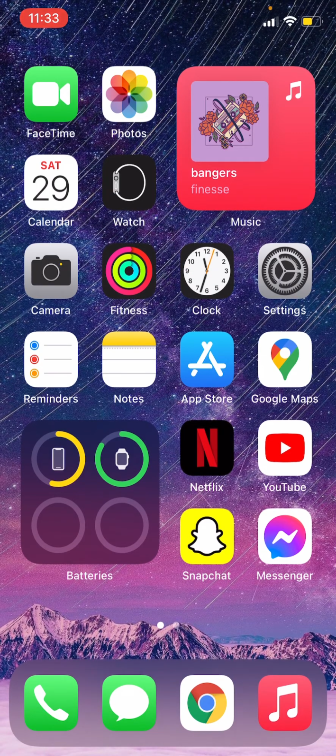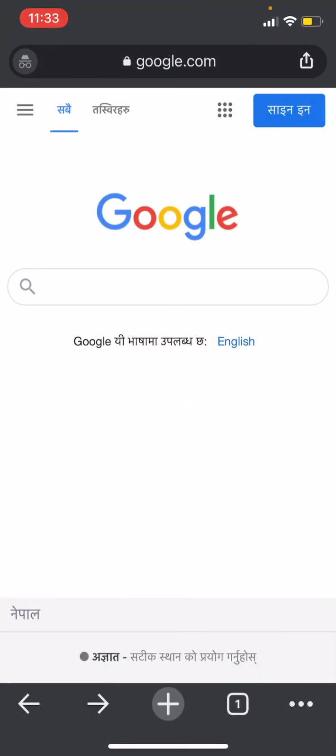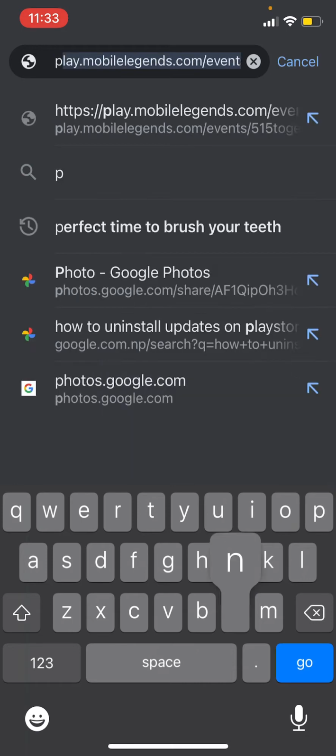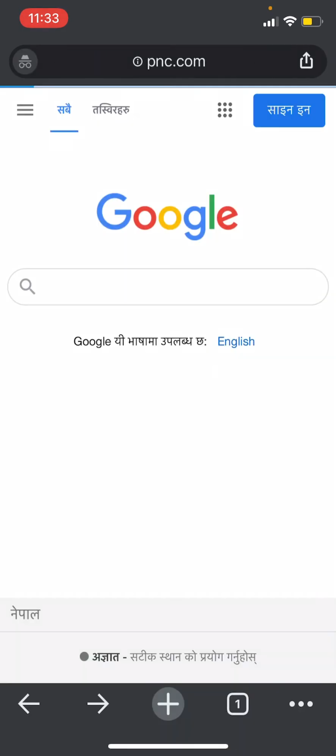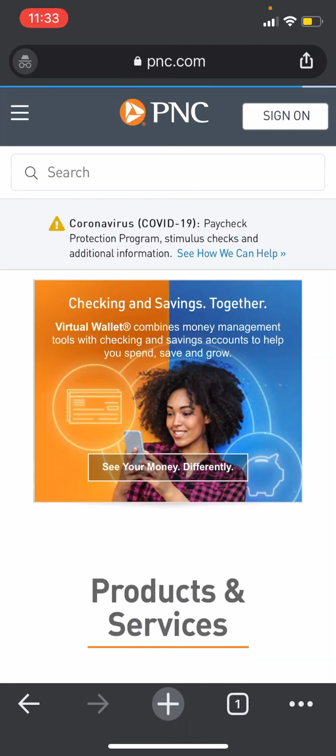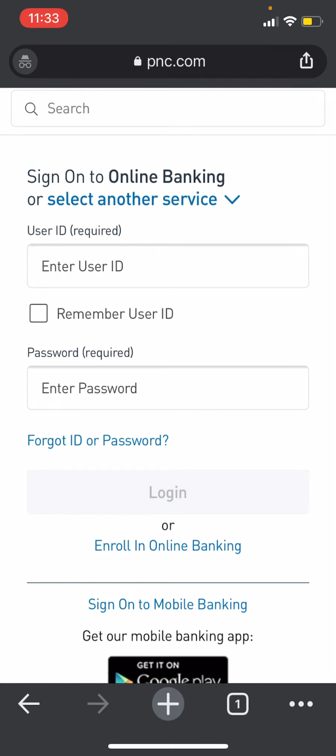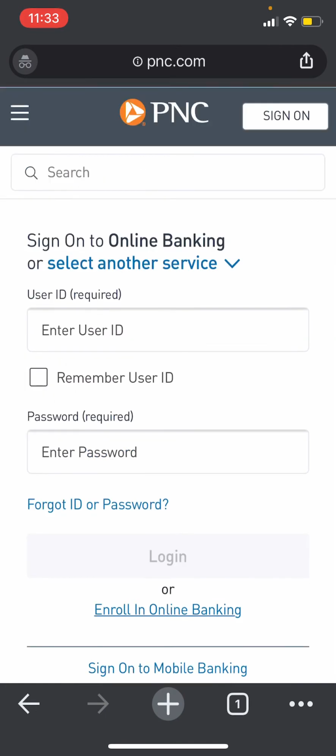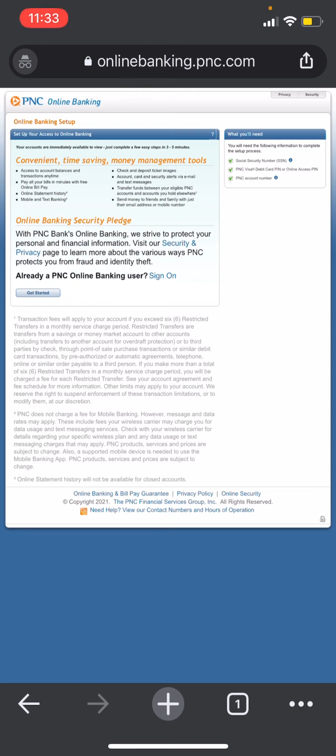First thing you need to do is open a browser on your phone or on your desktop. Then enter the URL pnc.com. Once you do that, you'll be forwarded to the website and click on the Sign On button at the top right. Then click on Enroll in Online Banking. And then click on Get Started.